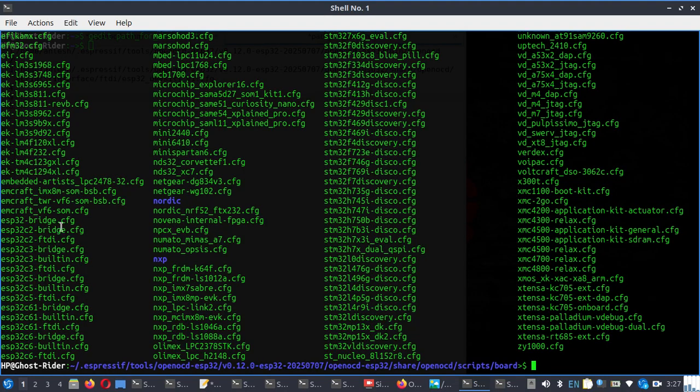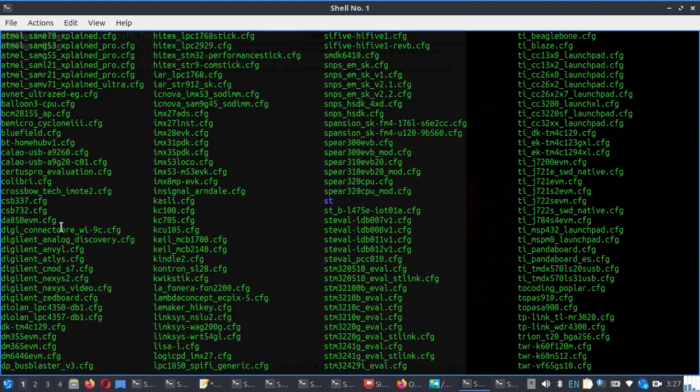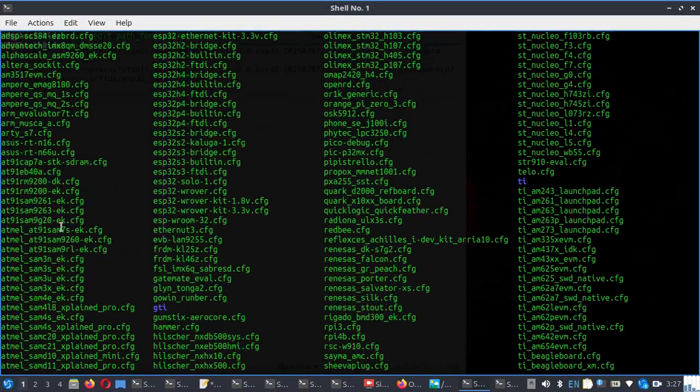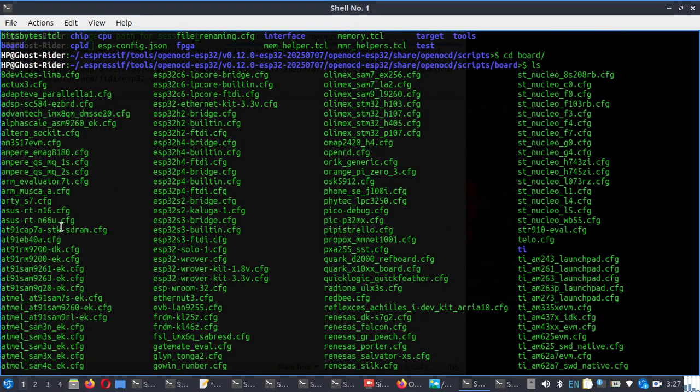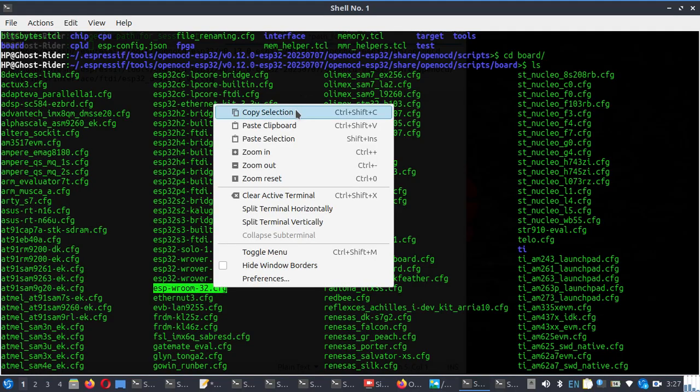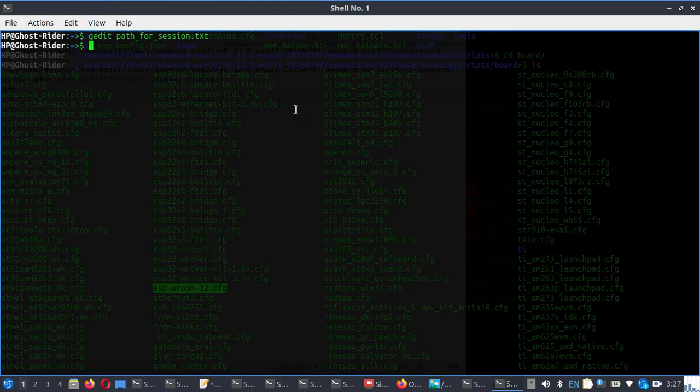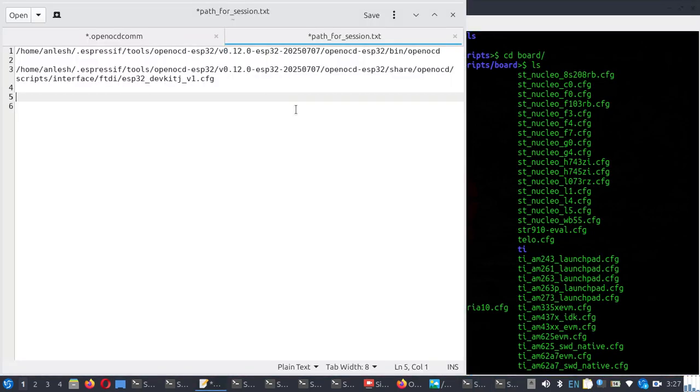and we have to use esp32.cfg. This is our file name. So I'll copy this file name and I'll put it here, and I'll get the path also.